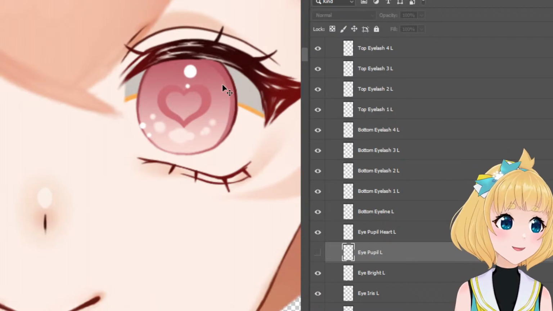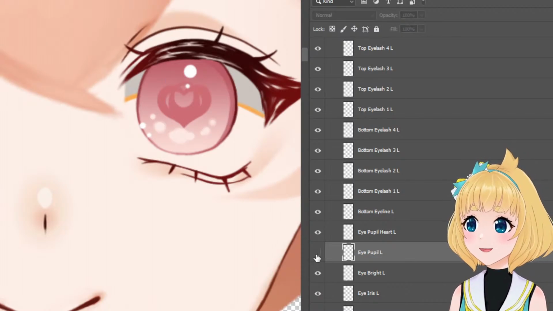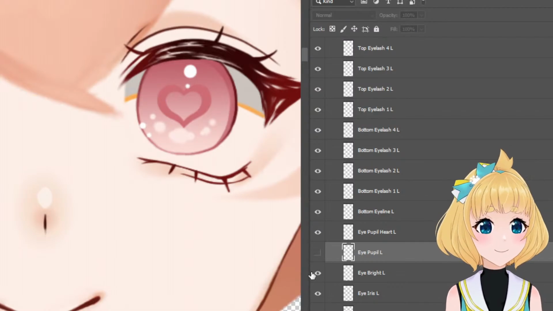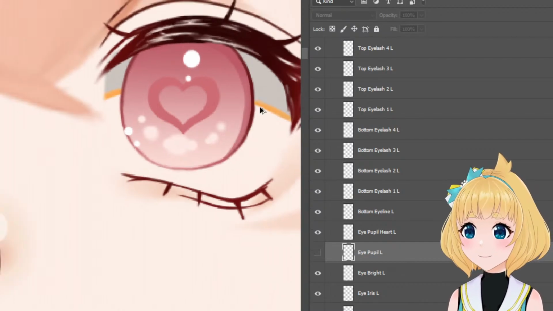Oh yeah, if you want separate pupils, if you want to change the pupils out, then the default pupil obviously needs to be its own layer too. Like I did here with the heart pupils.